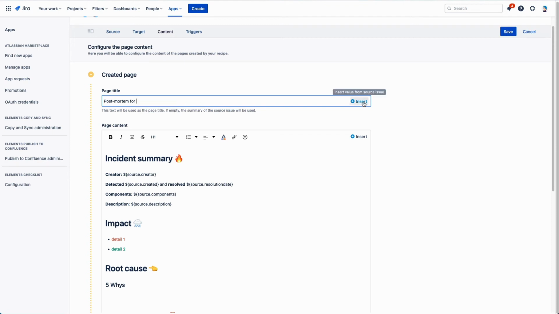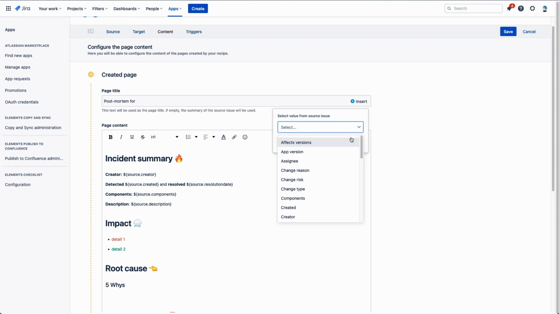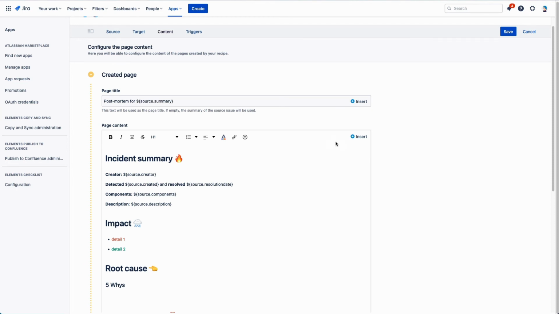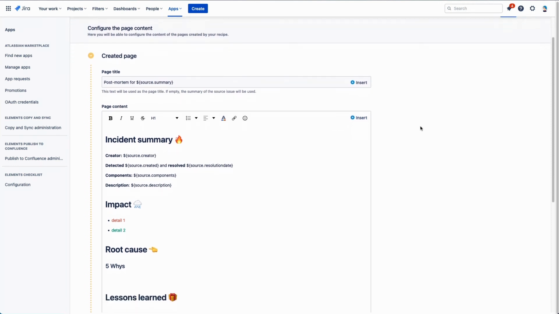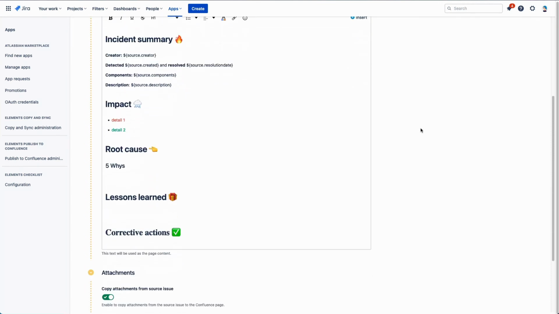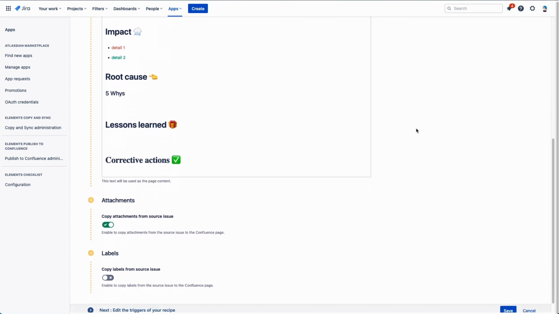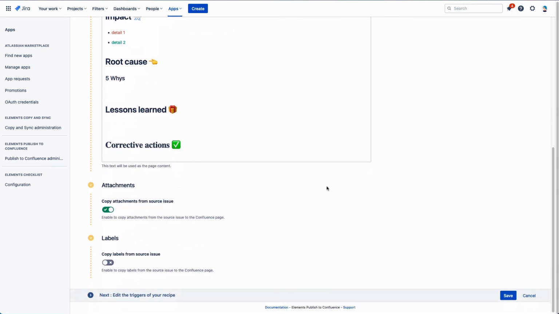And if I want to add in some reference from the issue, I just go and select, or I can start typing, and it will autocomplete. I want to insert the summary, click on insert, and there you go. Really easy to create a dynamic title. And here in the template, you can add all kinds of things. And you can also activate if you want attachments or labels from your issue to be added to your page.